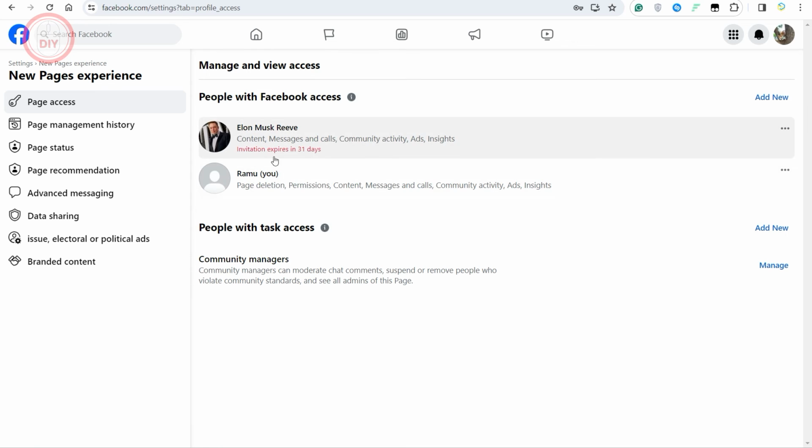And as you can see, the invitation expires in 31 days, which means that person has 31 days to accept your offer. Otherwise, the invitation will expire and you'll have to send a new access invitation to them in order for them to become an admin of your page.